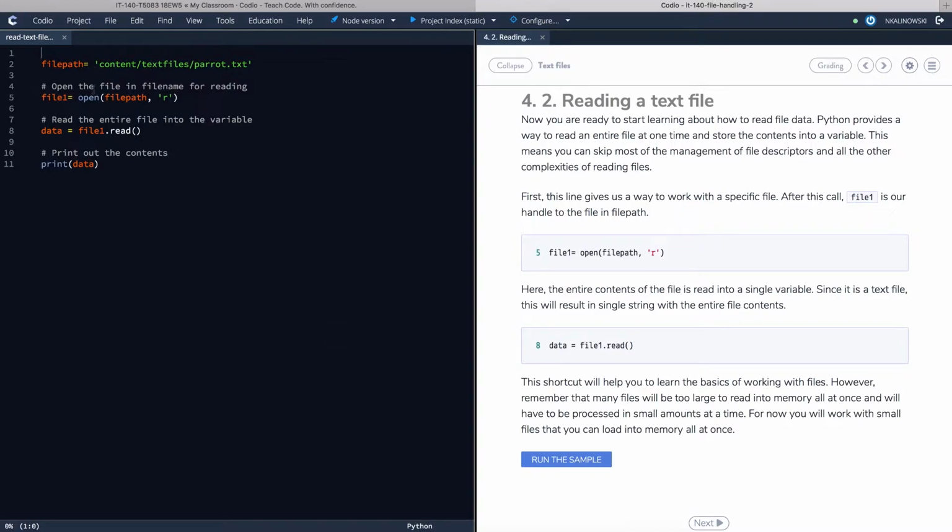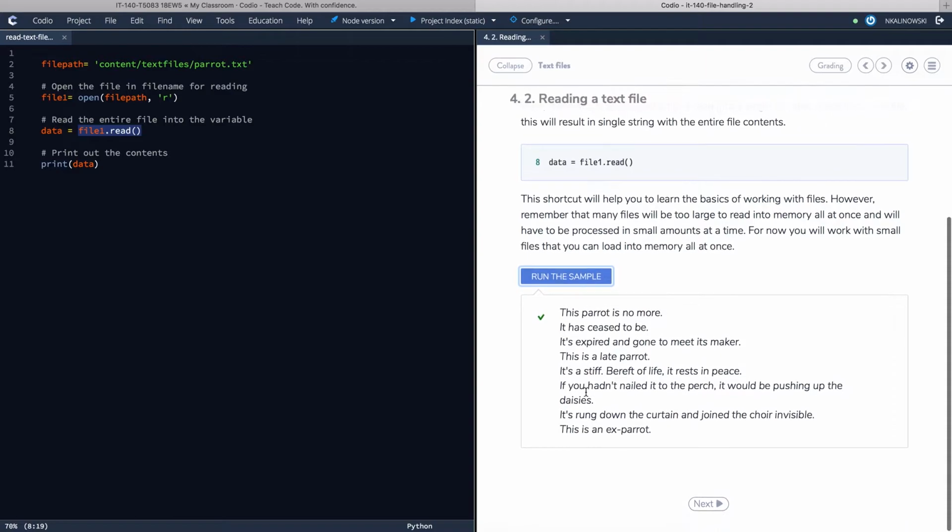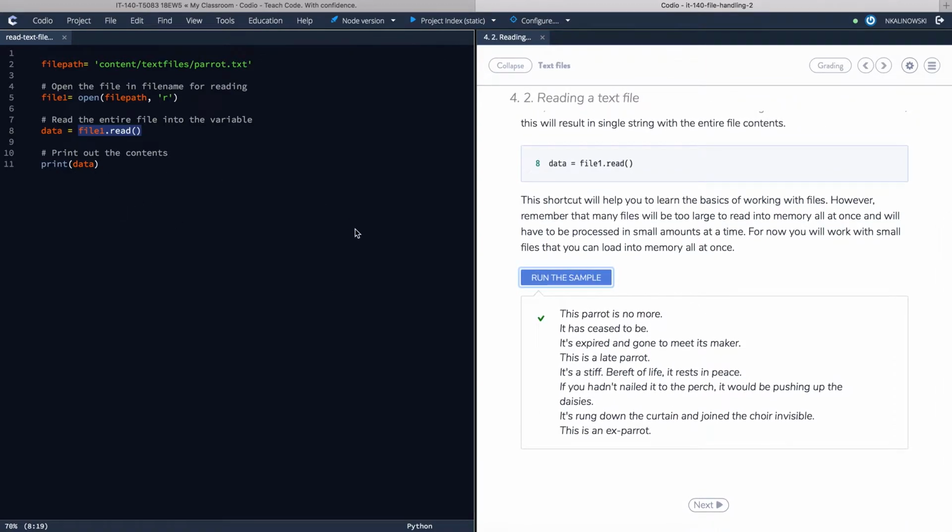So here's a quick example. We have a file path. We open the file for reading with an R. We read the file into a variable. This variable is data. And let's run it. What happens? When we print out data, it prints out the contents of that file.